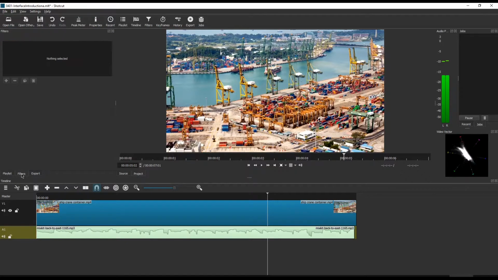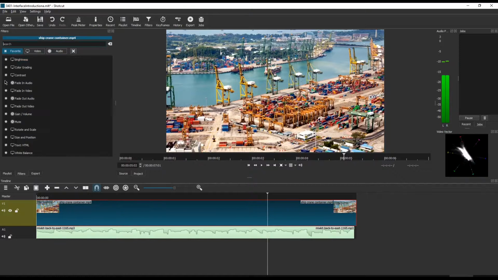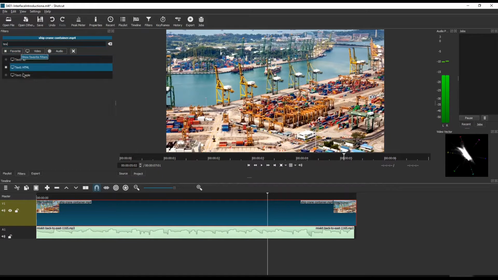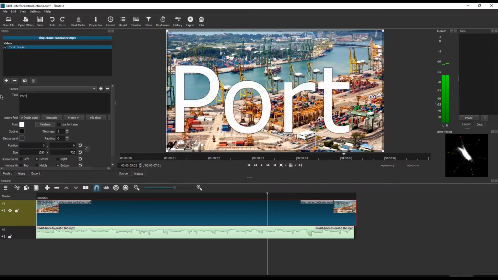So if you click on filter and you select some of the video section, then you can do a lot of functionalities in terms of filters. You can add a filter. For example, if you want to add a text in the beginning of this video or the end of the video, you can select the text filter, so your text will start to appear on top of it. So you can say it's a port video.